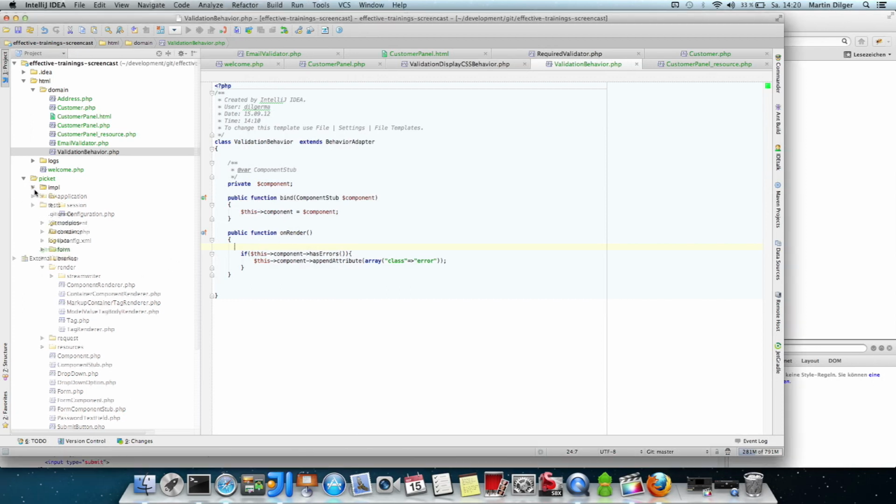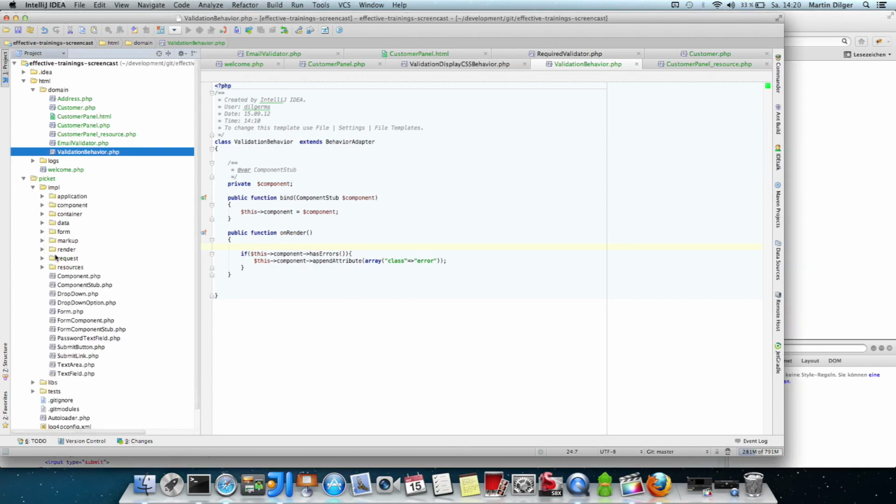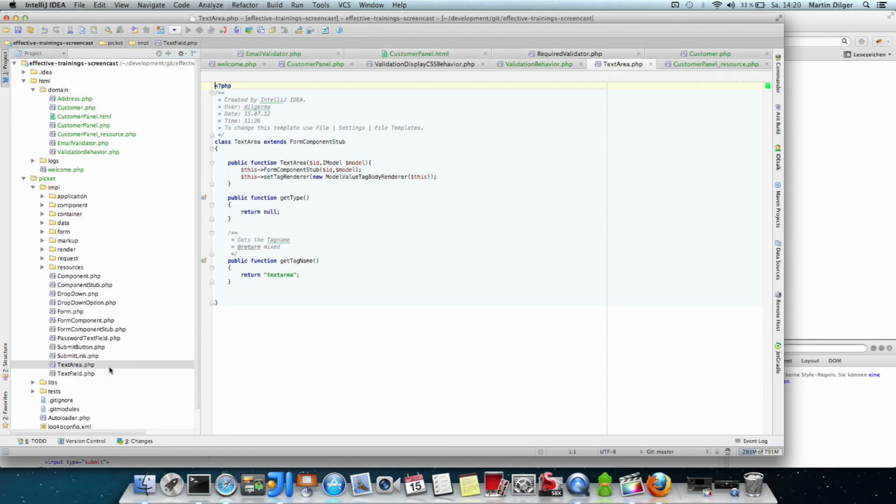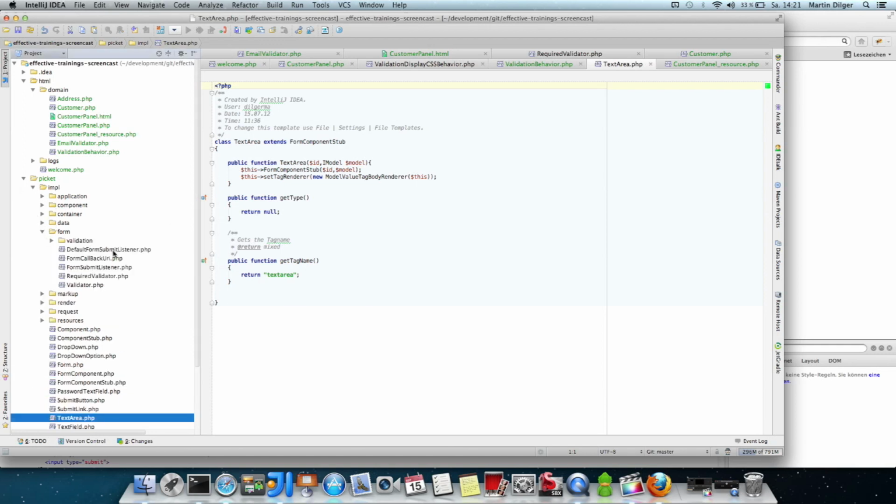But, well, there are many components already implemented. You got the text area, you got submit links, you got password text field, you got drop downs. There's a lot of stuff that happens inside Picket. There are form submit listeners, callbacks, required validators. A lot of stuff happens here. Looks pretty great to me. It's a lot of fun to do that stuff.